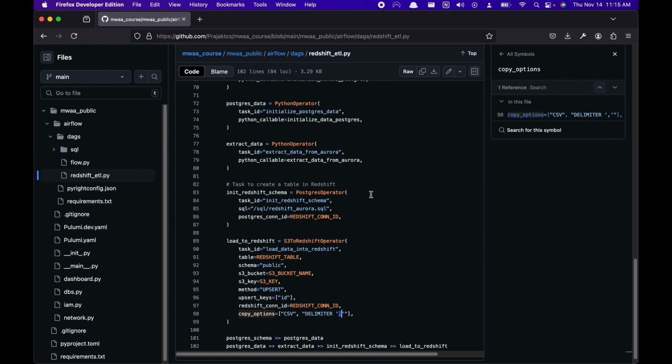The other important parameters that we passed onto this operator are the copy options, where we tell Redshift that the data that it is expecting is actually a comma delimited CSV.